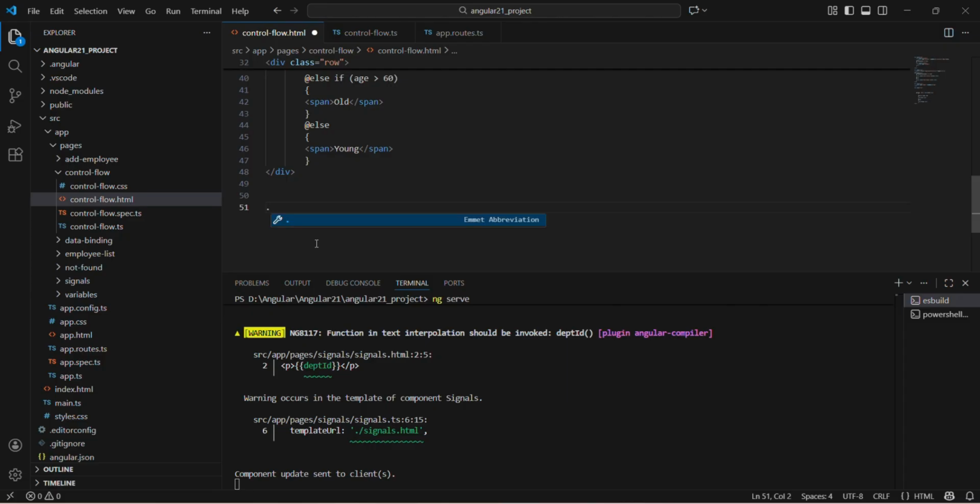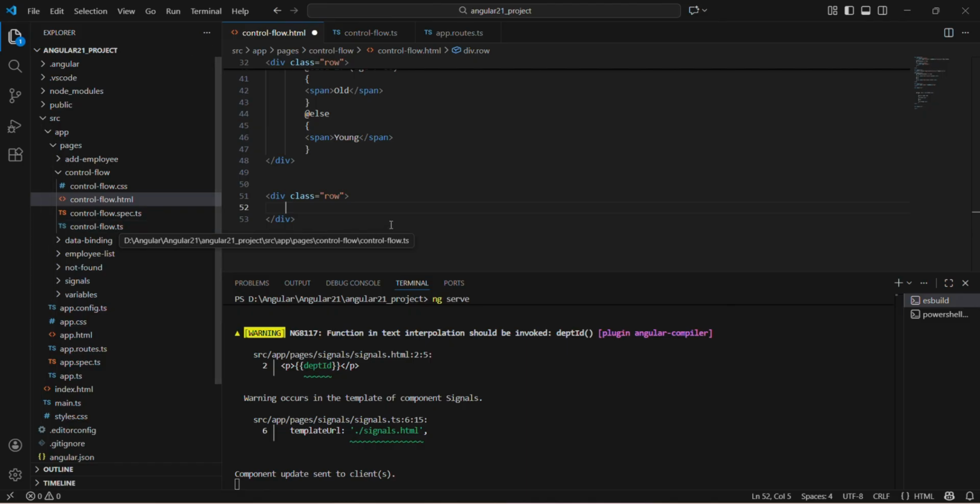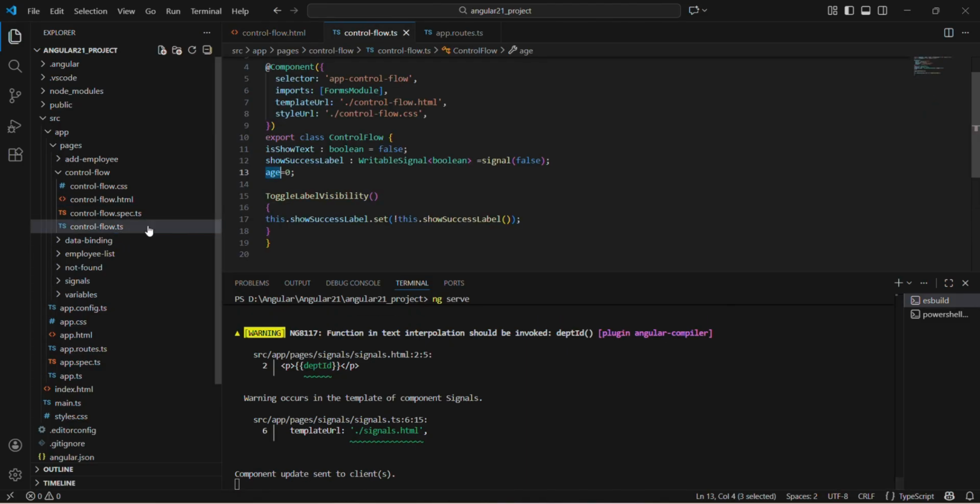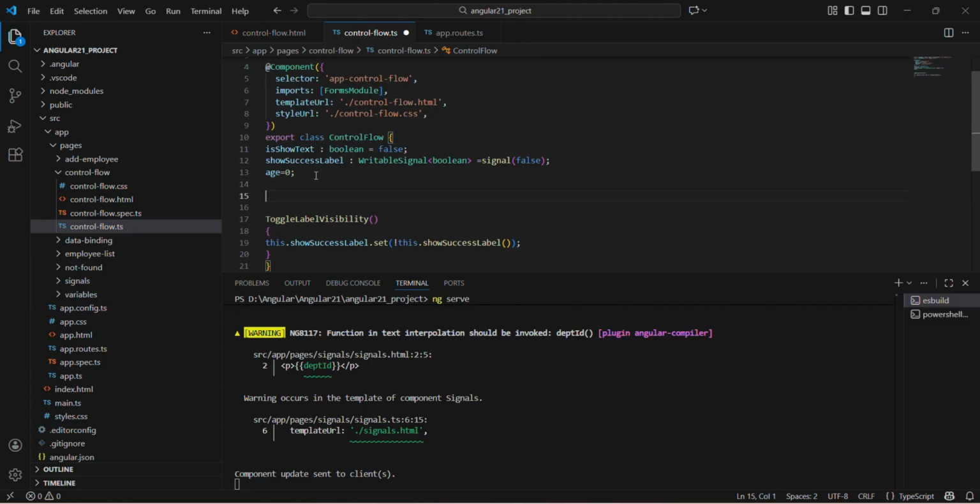Now, we will handle for, which is the replacement for ngFor. This allows us to loop over arrays and render elements dynamically in Angular 21. Now, let's create an array of courses. It contains Angular and React. We will use this array with for to display each course on the page.